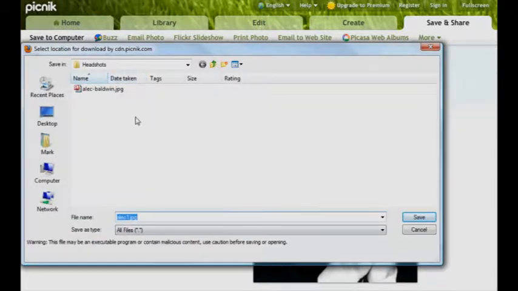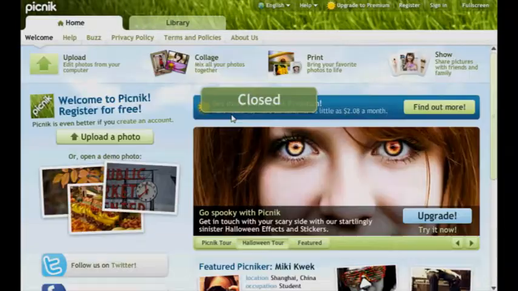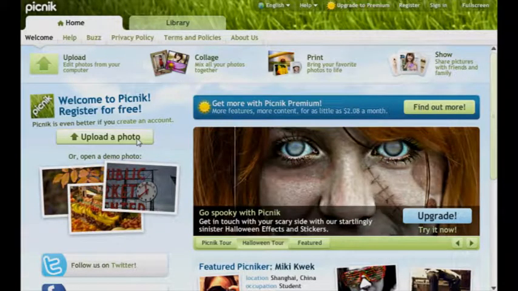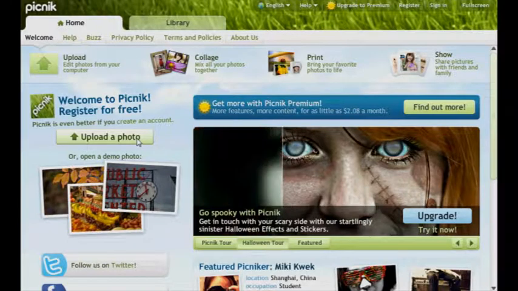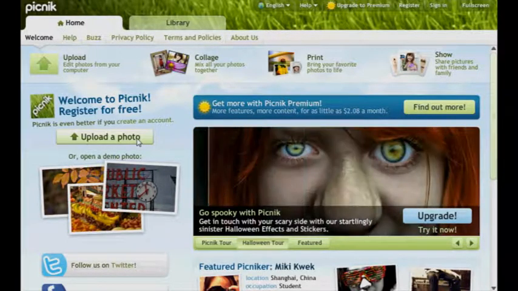It takes me back to the same folder I was in before. Gives me my folder name. I click Save. I click Close to finish working with this particular photo. It takes me back to this upload page where now I can upload a new photo and do the same thing all over again. I hope this helps you out. Enjoy using Picnik.